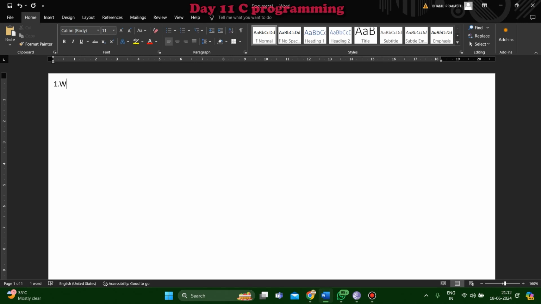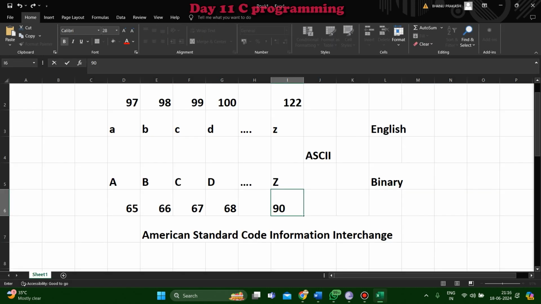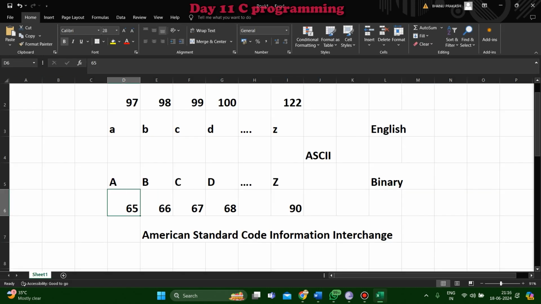Next, write a program to read a character and print it in uppercase, right? So every character will have its ASCII value. These are the ASCII values of each and every character. Now we need to convert lowercase to uppercase. How can we do that?